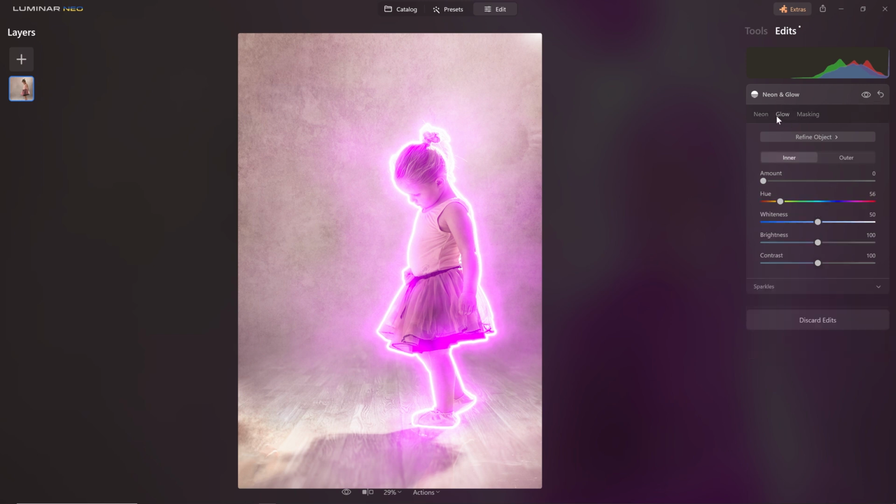But what about the glow effect? Let's have a look at that. In fact, I'll show you the main sliders on another example, but before I move on, you can see we've got this drop down here for sparkles, and that might actually lend itself quite well to this magical little princess scene. You can see that if I push that up, we start to see some sparkles around our subject.